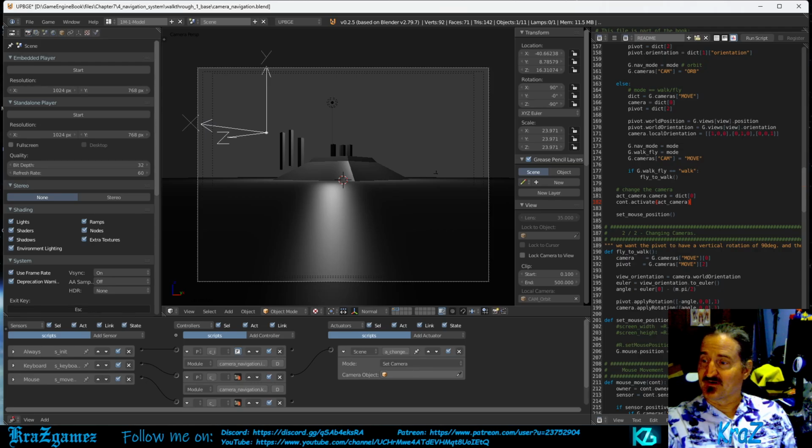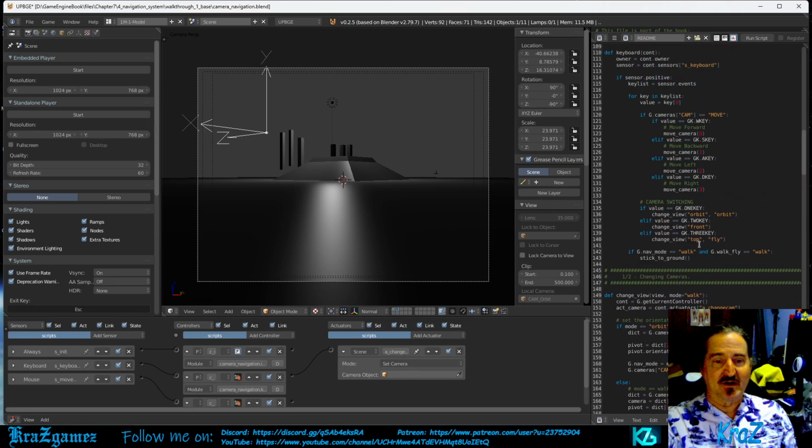The stick to ground function will be called after any key is pressed if the current mode is walk. So if the current mode is walk, no matter what key you press, 142 is going to make that stick to the ground because it's in walk cycle. Even if it's in walk fly mode, it'll transfer to walk. So if g.mode equals walk and g.walkFly equals walk, then you're going to stick to ground.